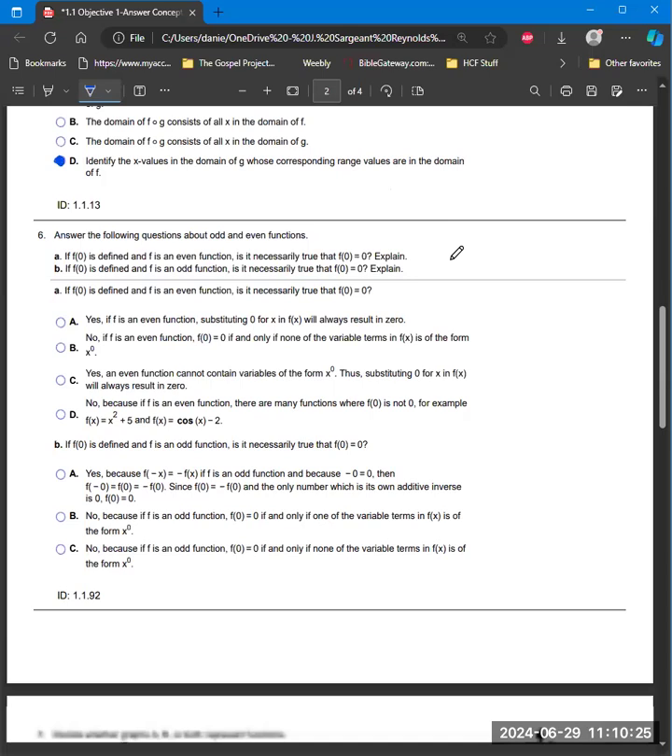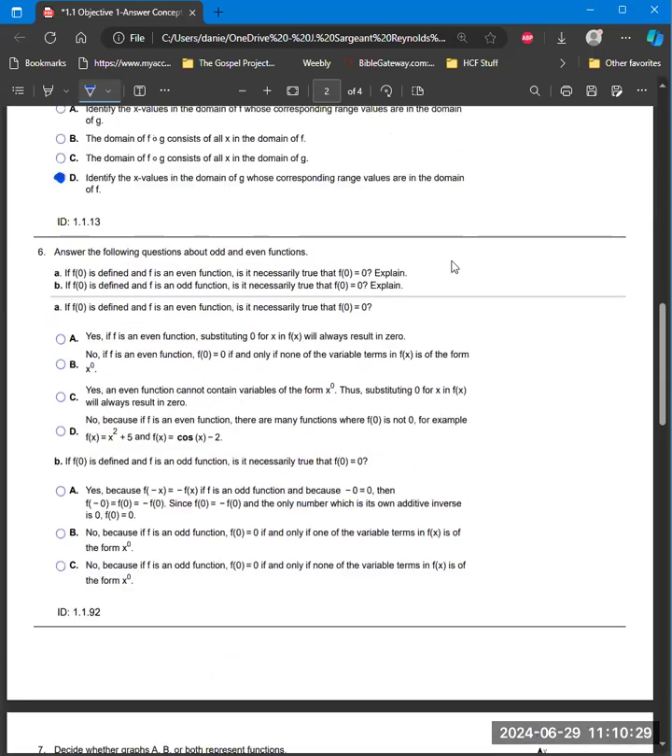And answer the following questions about odd and even functions. So if f of 0 is defined and f is an even function, is it necessarily true that f of 0 equals 0? No, not necessarily, because if f is an even function, there are many functions where f of 0 is not 0. For example, the function f of x equals x squared plus 5, and f of x equals cosine x minus 2. So that's D. It can have any y-intercept we want to. It just needs to be a reflection over the y-axis.